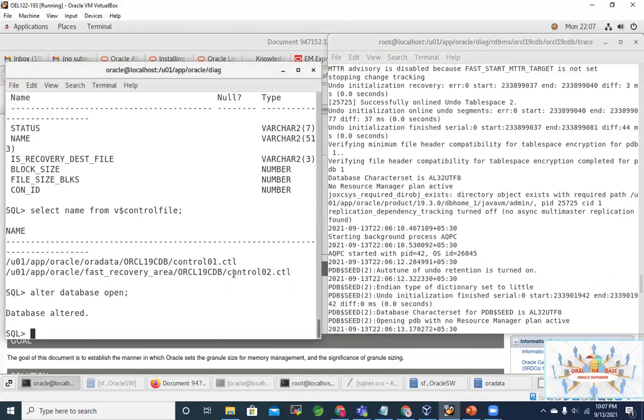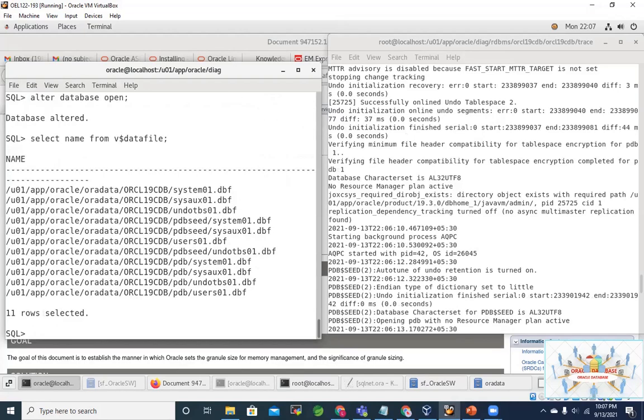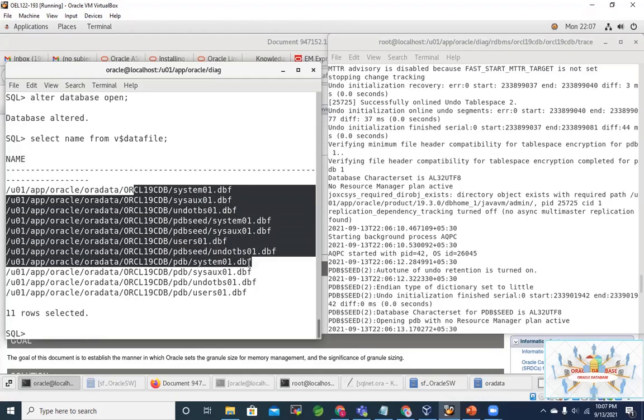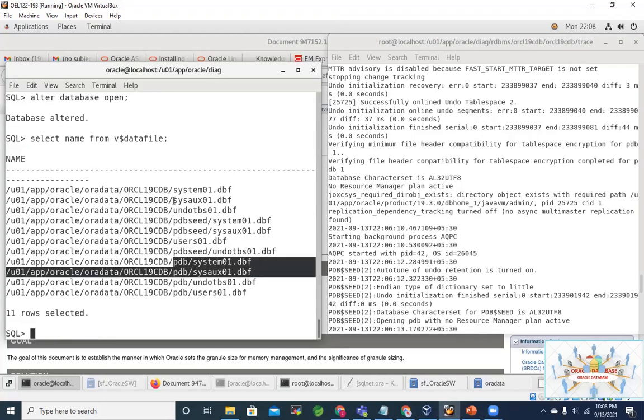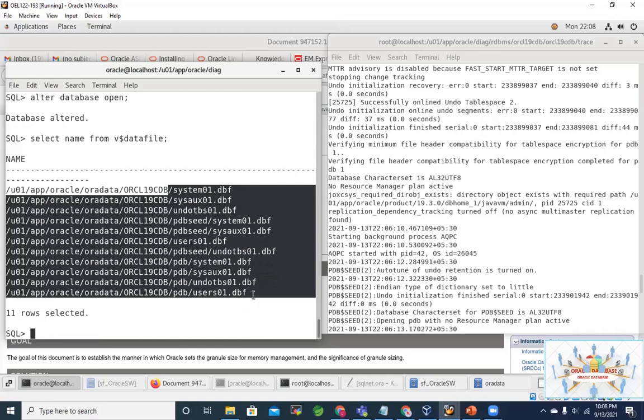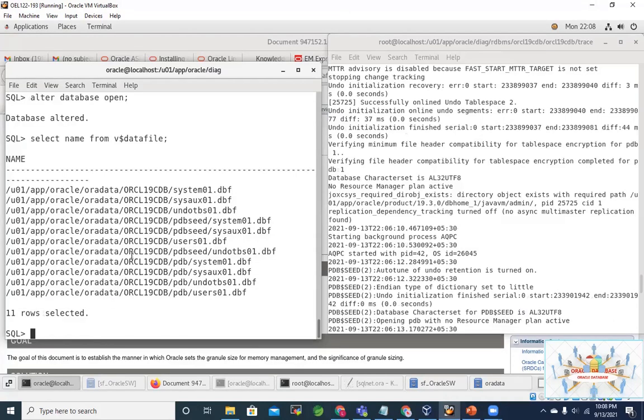If you want to see the data files, you can use a select command: select name from $v datafile. So these are the DBF files. Of course, it's a container database I'm using, so I have the pluggable databases' DBF files as well, but anyway, it doesn't matter. So these DBF files will get opened.